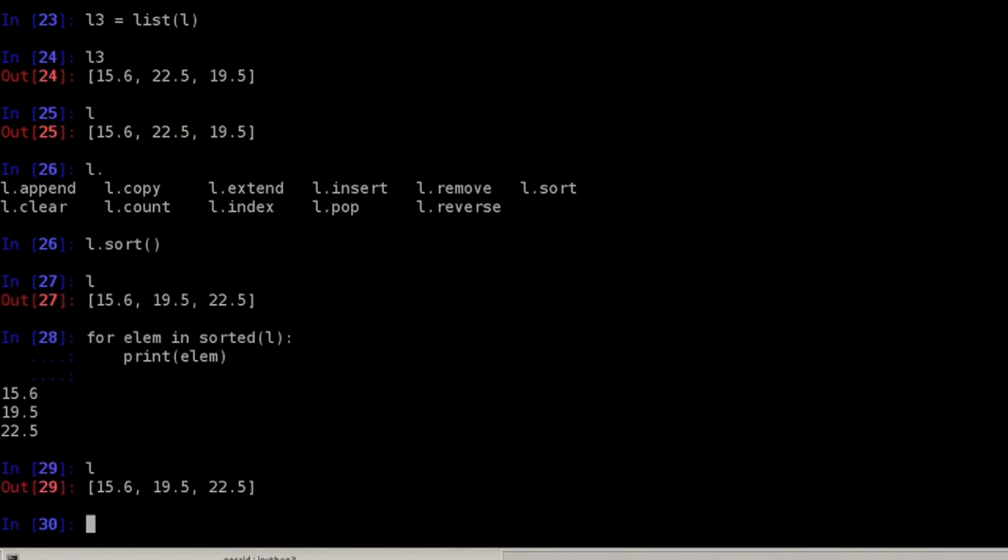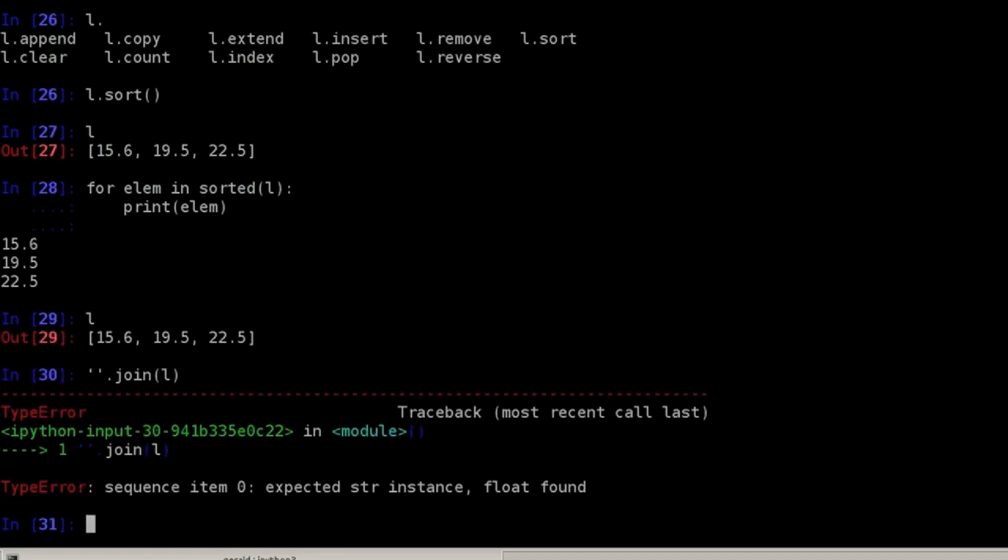What else can we do with lists? We can, for example, concatenate the elements to be a string. We've seen this before. We have string.join and then the elements of a list. But this may not work depending on whether you only have strings in the list or not. In this case, we don't only have strings in the list, so this doesn't do the trick.